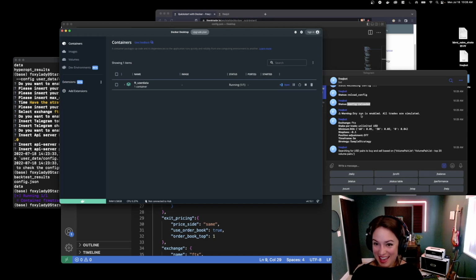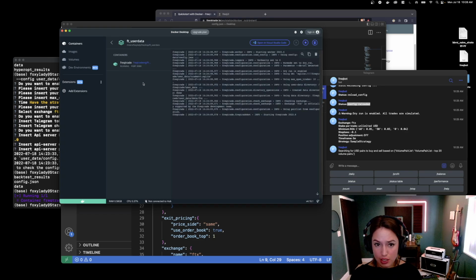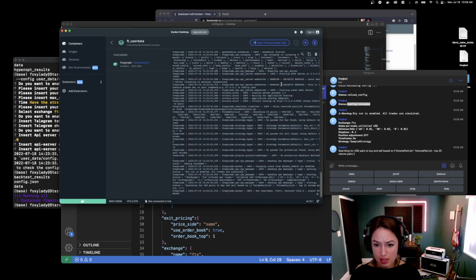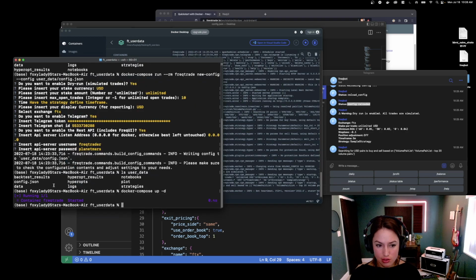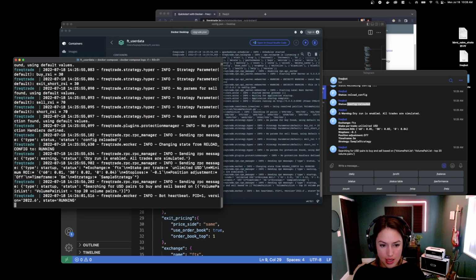Now that we've done that, I'm going to show you one way to check your logs in Docker Desktop. You can click on the container ft_user_data. You can see our logs there. You can also type docker-compose logs -f and see our logs here. When you see bot heartbeat and the state is running, that's a super good sign. That means our bot is up and running.